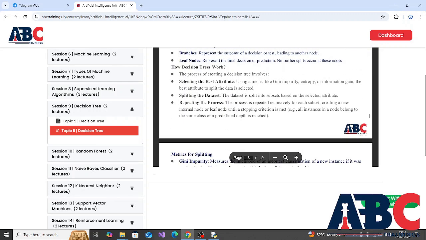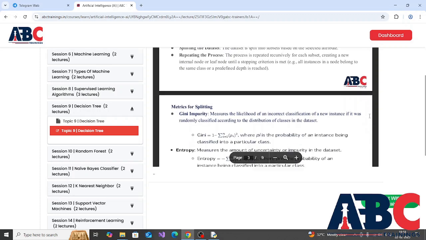How decision trees work. The process of creating a decision tree involves selecting the best attribute using a metric like Gini impurity, entropy, or information gain. The best attribute to split the data is selected. Splitting the dataset. The dataset is split into subsets based on the selected attribute. Repeating the process. The process is repeated recursively for each subset, creating a new internal node or a leaf node until a stopping criterion is met. Example: all instances in a node belong to the same class or a predefined depth is reached.